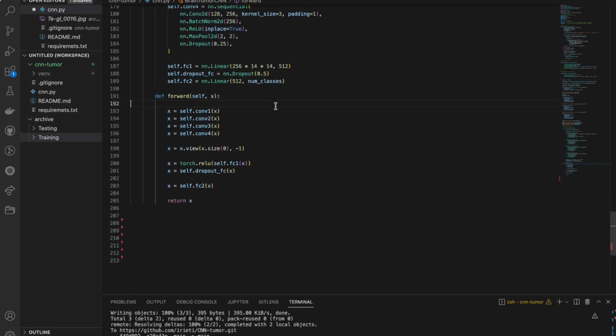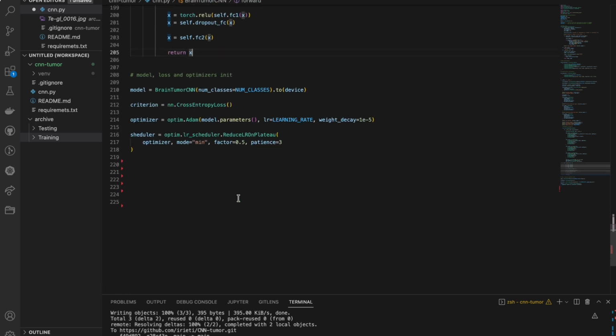The forward method defines how data flows through the network. We pass through convolution layers 1, 2, 3, 4 in sequence. Then x.view flattens the output, converts from a 4D tensor to 2D. ReLU activation on the FC1 output. Apply dropout and pass through FC2. This gives us our final class scores. Then we return the output. And we create an instance of our model and move it to our device, CPU in this case.